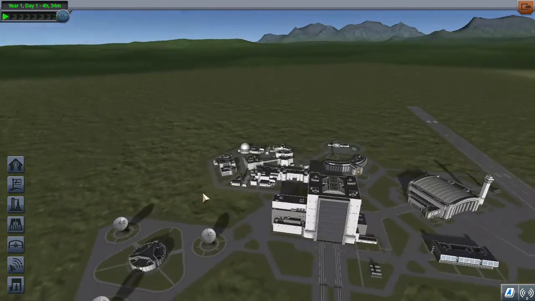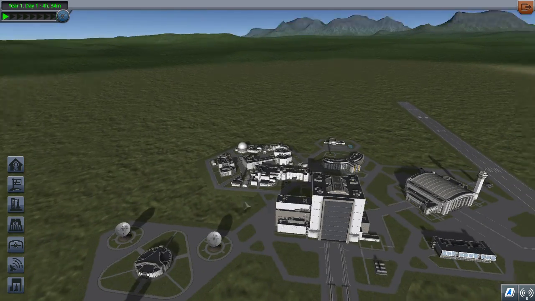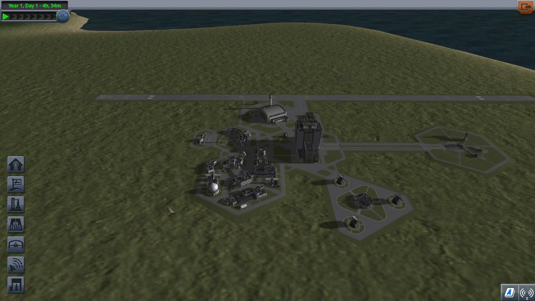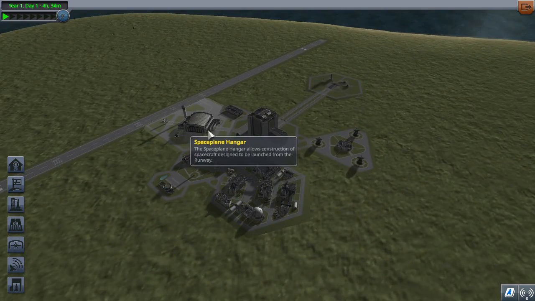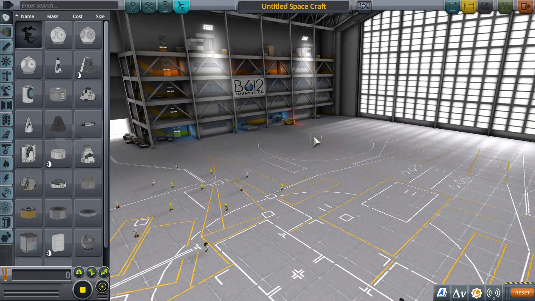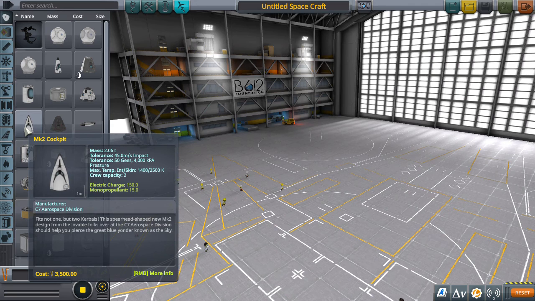Okay, welcome to my second Kerbal Space Program tutorial, where we are going to be exploring how to use planes. So first, you go to the space plane hangar, because that's where you build. Okay, so you want to build the plane.